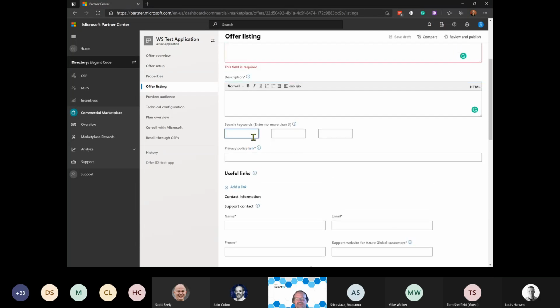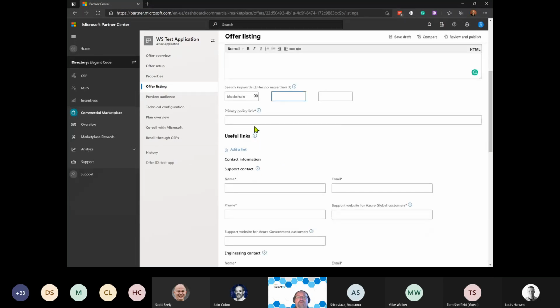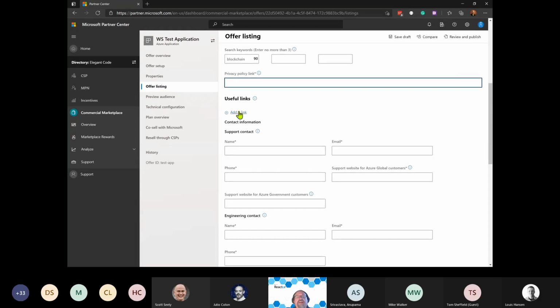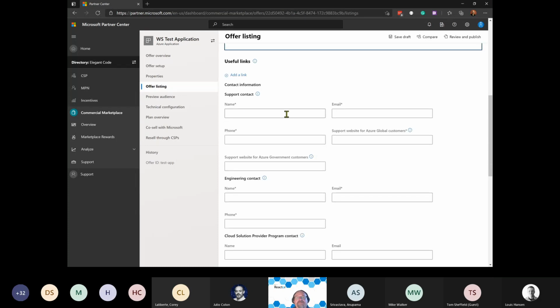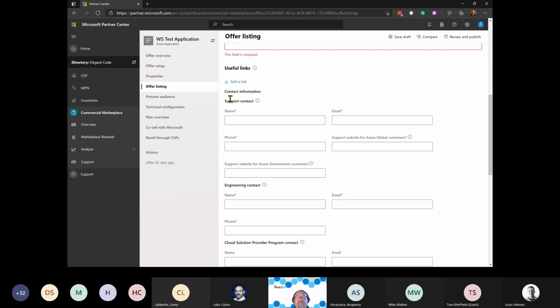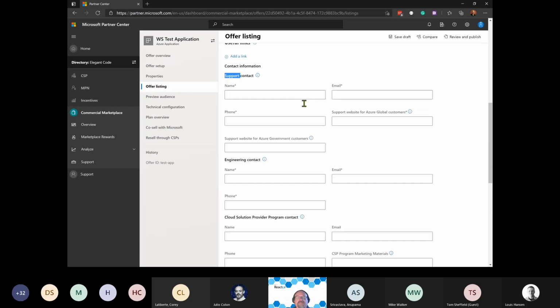And then we can put keywords in. We had our category of blockchain earlier. We could put in others. And again, these are helpful to find my offer in the Azure Marketplace. I am required to put in a privacy policy link. So this should be hosted somewhere, presumably on your website, that talks about your privacy policy with regard to customer data. You can add links to your offers so that it shows up with those additional links, whatever they may be. And then finally, we need contact information for your support person.